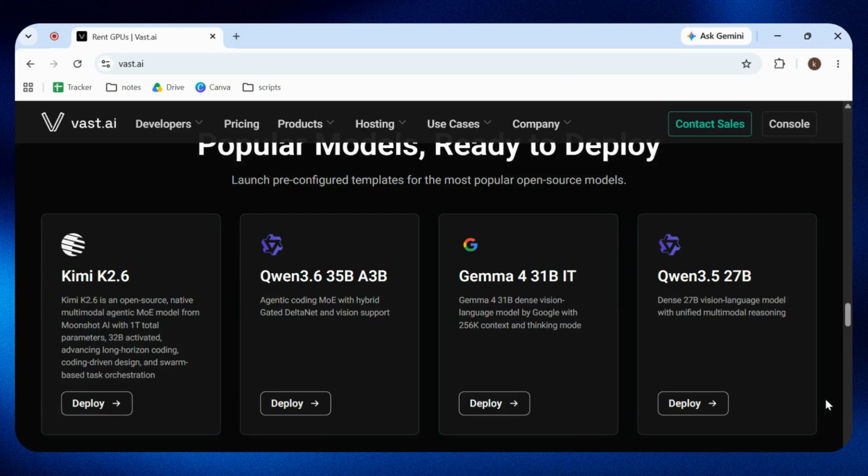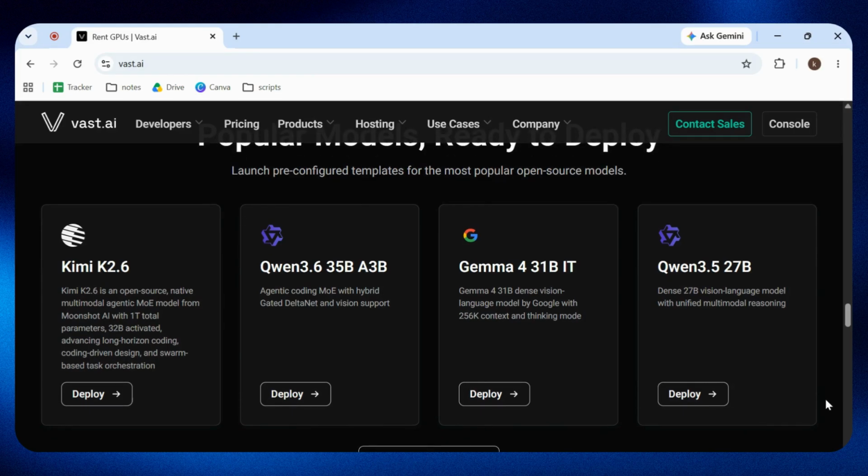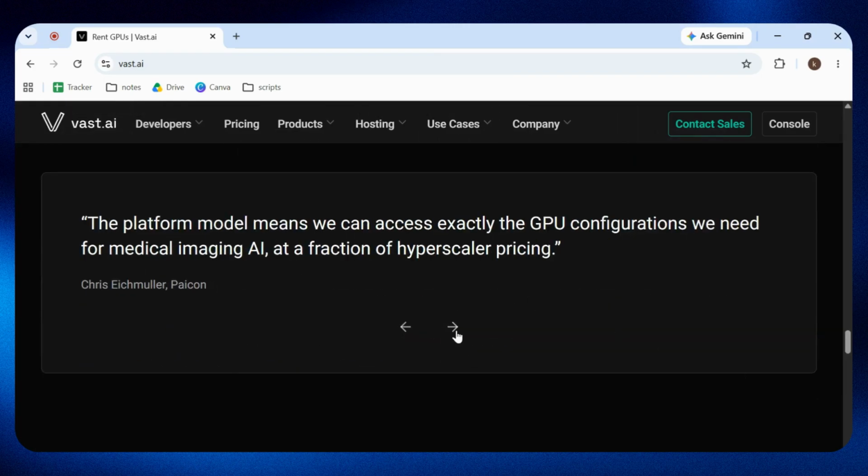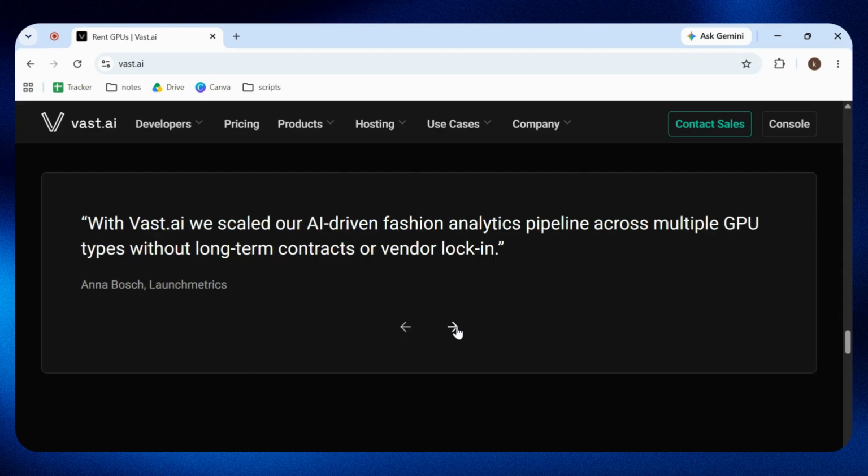Open the template section, choose a pre-built template like ComfyUI or Jupyter, select a compatible GPU, and launch it using the default settings. One common issue is leaving instances running after you're done. Billing continues while an instance remains active, so always stop or destroy unused instances.